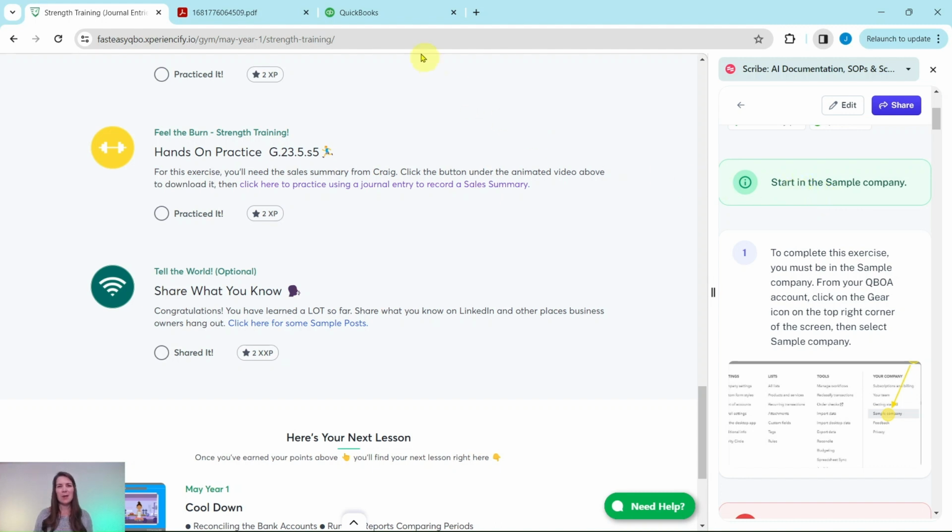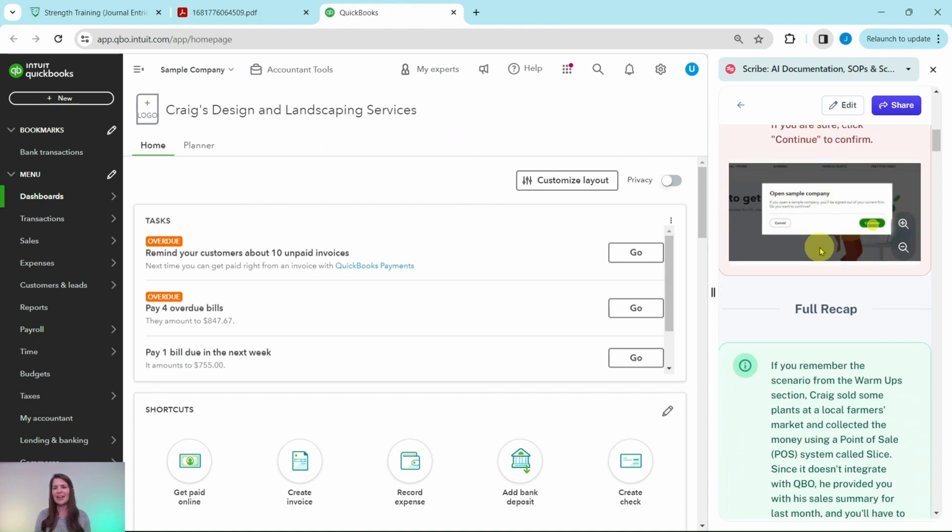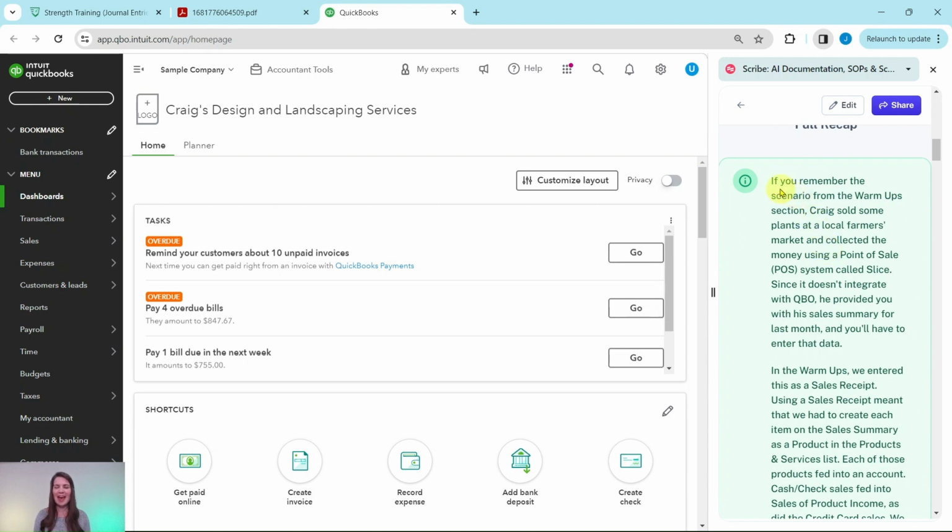I have the sample company pulled up here on the left side of my screen. Once you sign in, this is what it will look like. This is the dashboard. So let's read through that full recap.